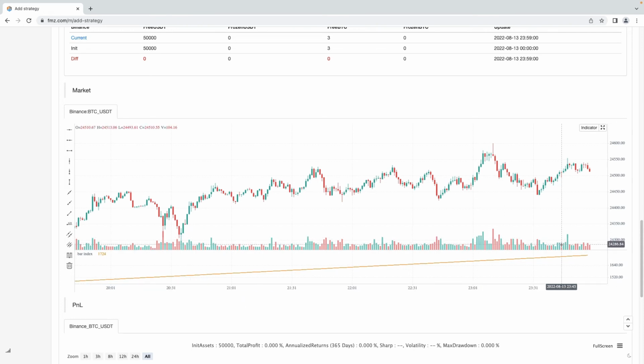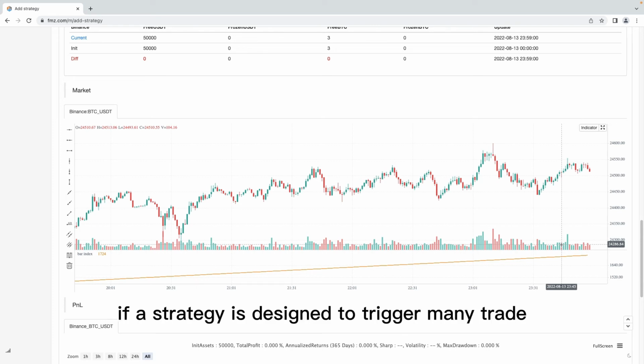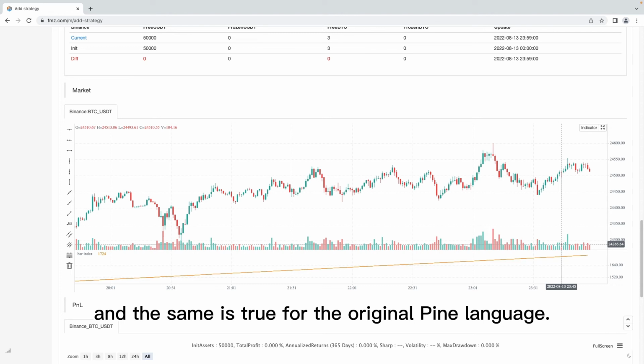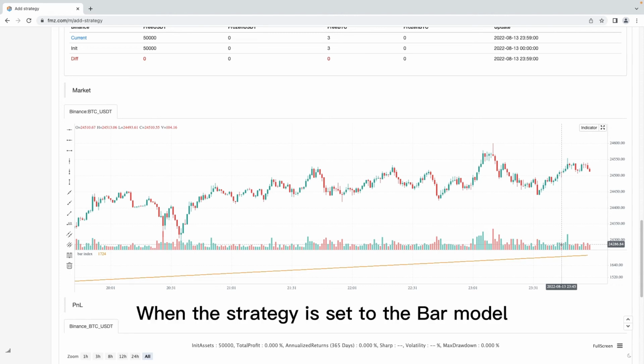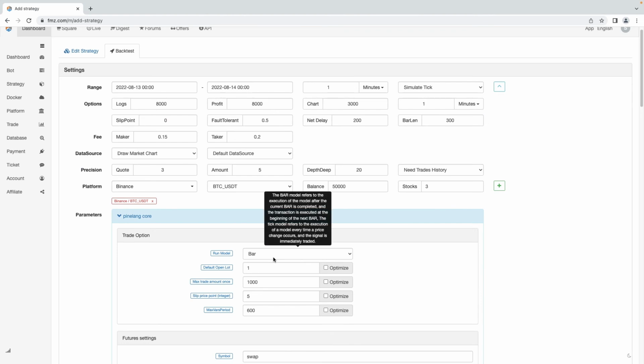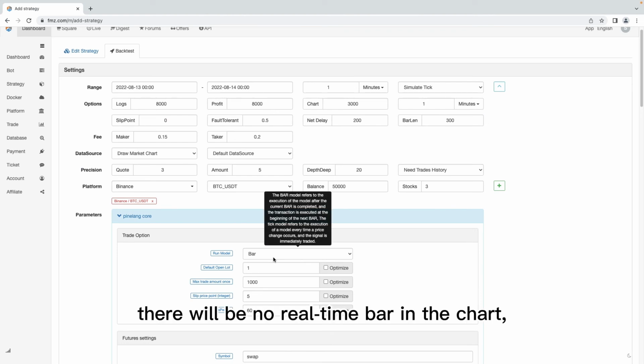Someone may ask, if a strategy is designed to trigger many trade signals and then place an order, will the trade be triggered at this time when the strategy is running iterations on the historical bar? The answer is, of course, that no actual order will be placed, and the same is true for the original Pine language. When the strategy is set to the bar model, there will be no real-time bar in the chart because the closing price bar model does not show the bar, which should be kept in mind.